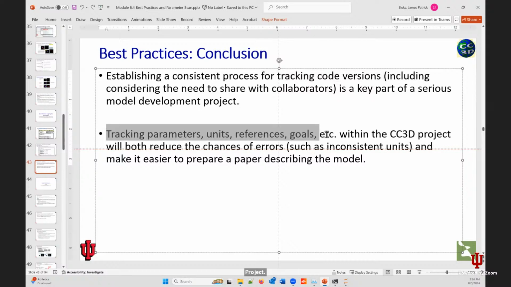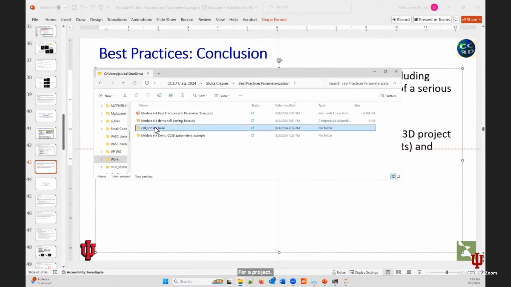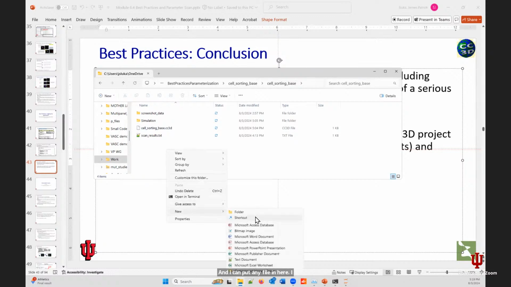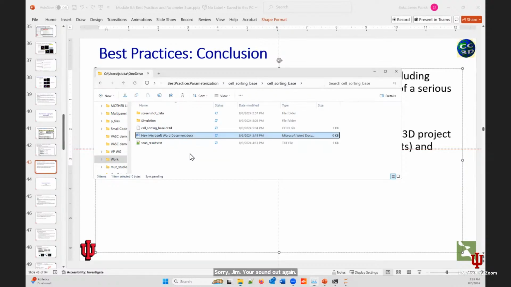Figure out some way to track your parameters, your units, your goals within the CompuCell project. At least have some description file in your top level CompuCell folder for a project. For example, this is a cell sorting based project, and I can put any file in here I want. So I can certainly add a Word document to this folder. So just to back up a little bit, go ahead and stick a Microsoft Word document in your project folder.